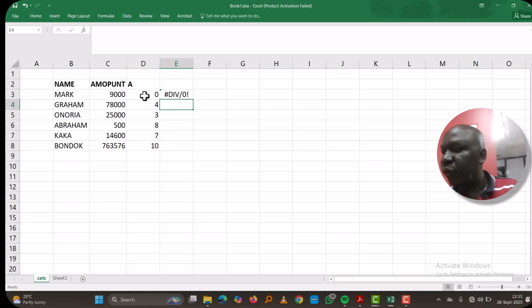Of course, we have others like the hash value, which I believe we are going to be able to look at in the subsequent discussion.